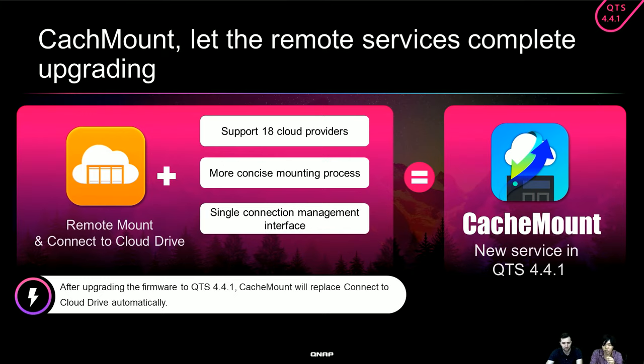Secondly, we have renewed the remote mount solution into a more user-friendly UI. Whenever you need to connect to a cloud storage location, it's easier. Just select the cloud storage provider, then log in by inputting the username and password. And finally, you have a single interface to control all of your cloud storage connections.